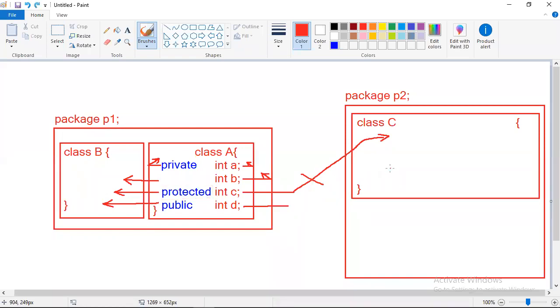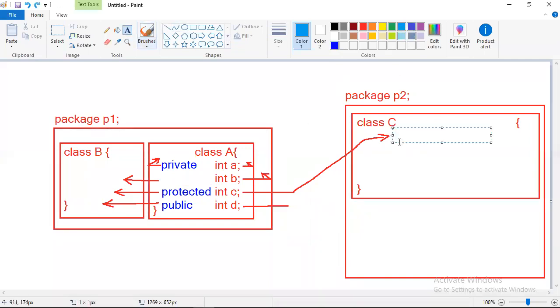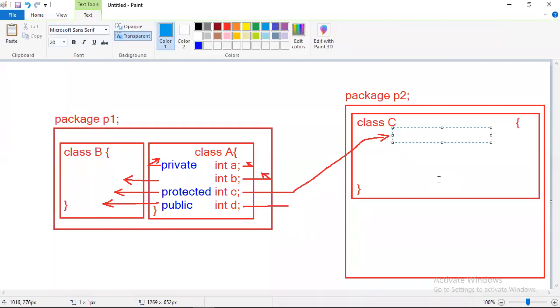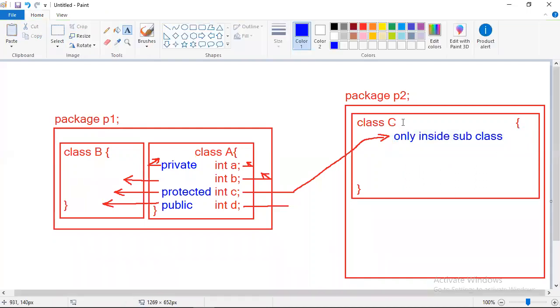What is the special permission? Observe. The special permission is that it is allowed to access only inside a subclass. Okay, class C is class C. If it is a subclass, then only allowed. Only inside a subclass. Only inside a subclass it is allowed to access. Okay, now accepted? Only inside a subclass. Class C is not a subclass.